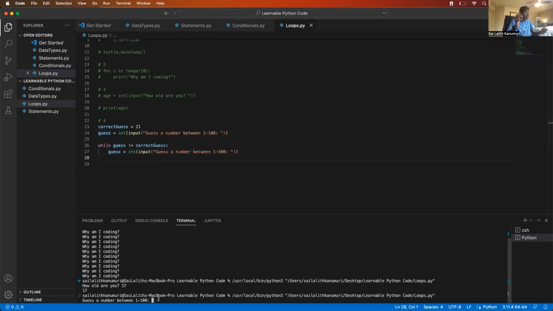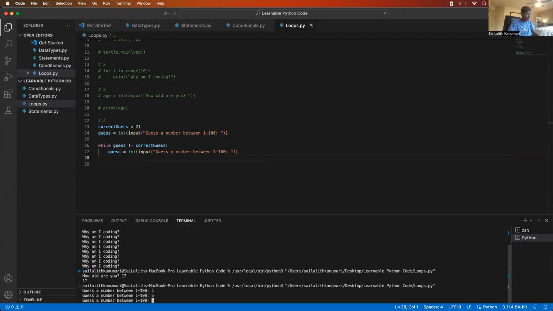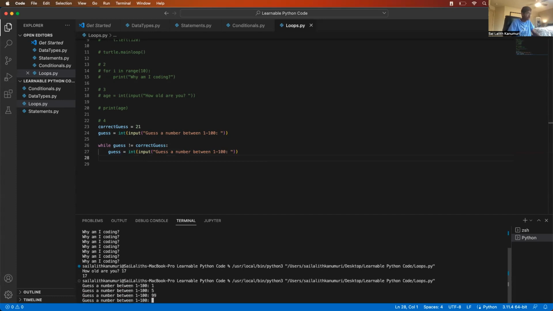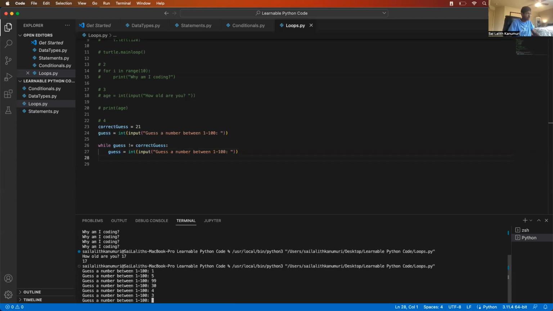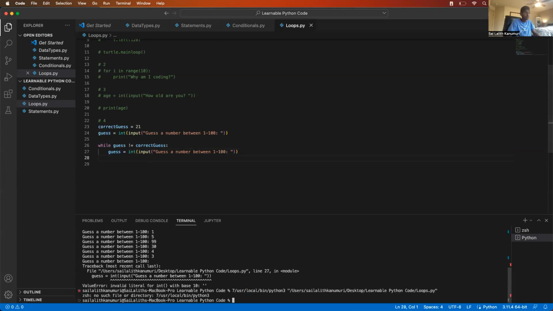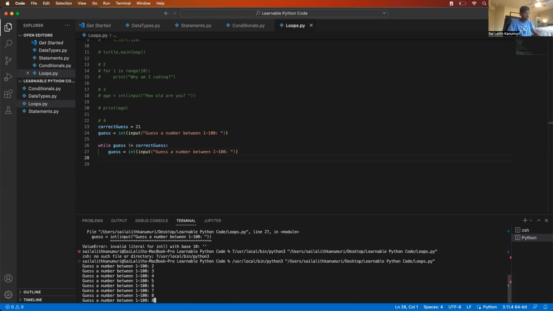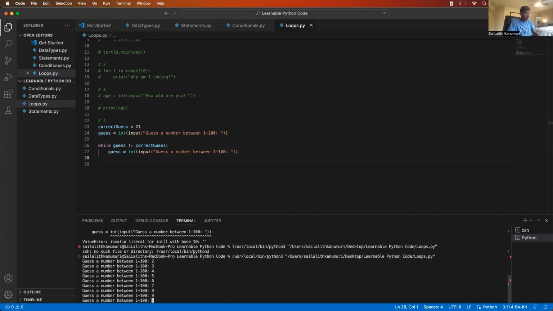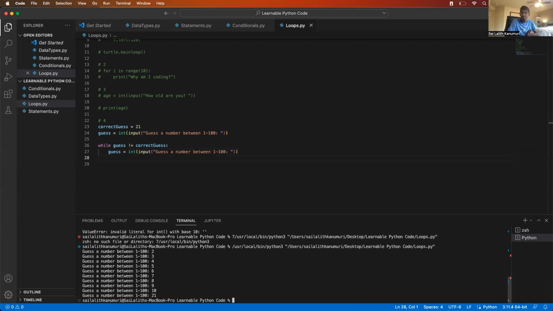So let's run it. Guess a number between 1 and 100. I'm guessing 1. It's a number between 1 and 100. 5. 99. 30. And it runs all the way until... Oops, 1 second. That was not an error on the code. I just accidentally pressed enter again. My bad. If I run it again, guess a number between 1 and 100. 2, 3, 4, 5, 6, 7, 8, 9, 10. See? And then now until you say 21, it stops.